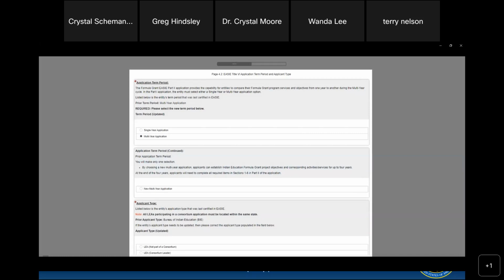Entities will need to manually select a response before continuing. Applicants that are currently in a multi-year application, year 2, 3, or 4, will need to confirm if they would like to continue or discontinue their multi-year application. They will also need to confirm if there are changes to their description of services, grant objectives, activities, services, or grade levels for the correct application period.